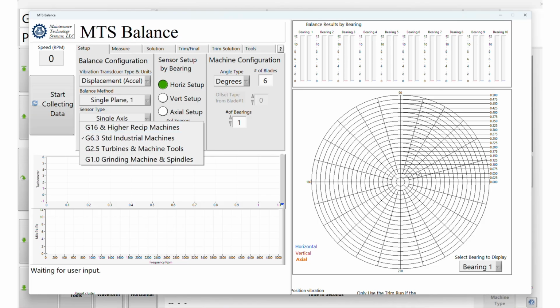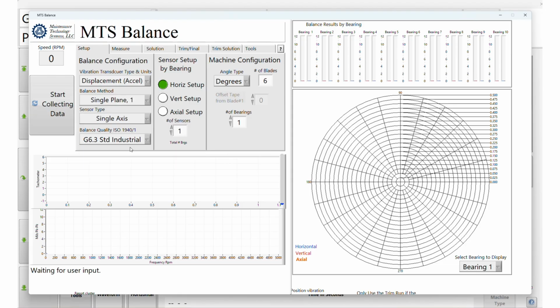And once your balance falls within that circle, you'll get a smiley face up here next to this polar chart, and it will show that. And again, just different settings for what you're balancing. There's higher reciprocation machines, standard industrial machines, turbines and machine tools, grinding machines and spindles. Depending on what you're balancing, they have different standards. So I'm going to keep it on standard industrial.